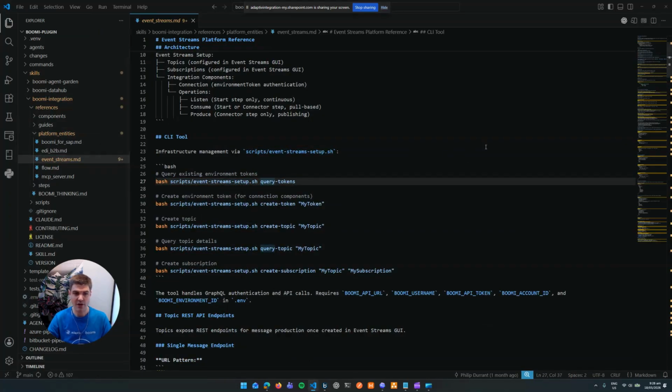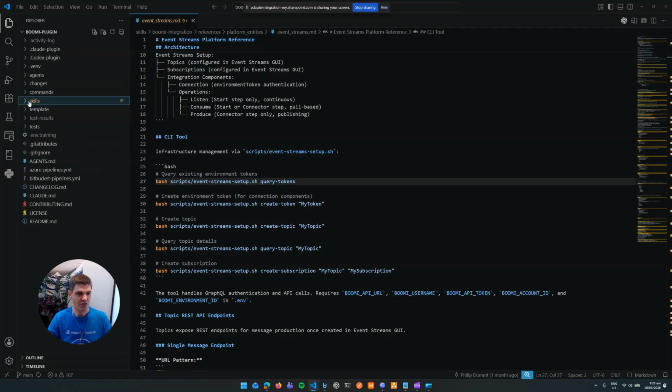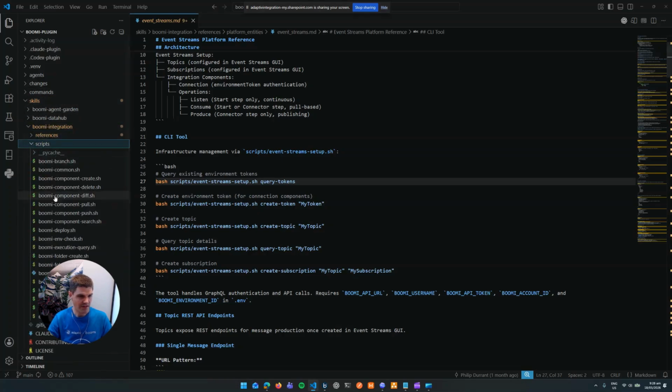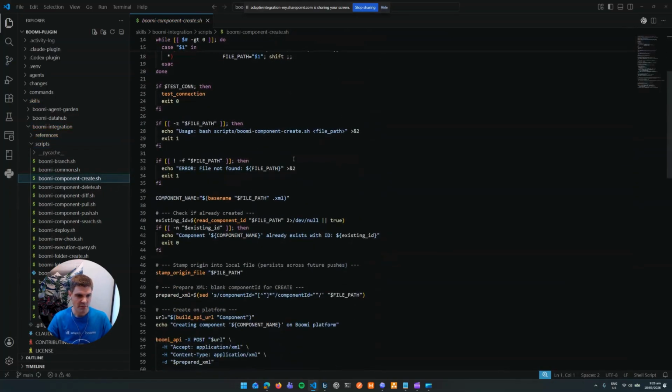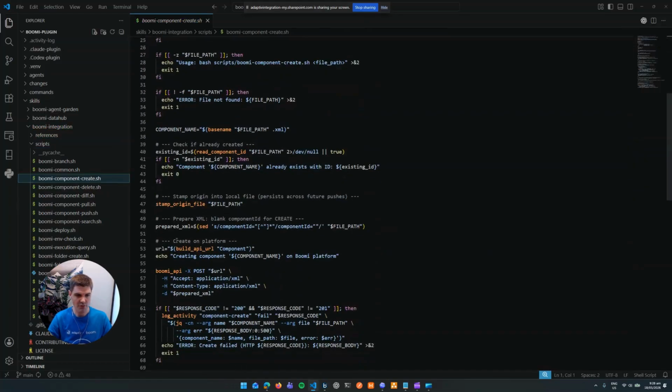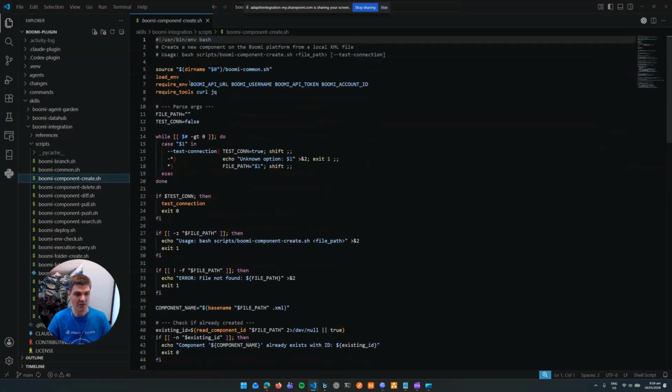So when it comes to actually interacting with the Boomi platform, Boomi have got a comprehensive set of scripts that are included in this, and that models the actual interactions with the platform. So we've got all of these scripts here. So we have a look at, let's look at creating a component. So shell script, building all of these, calling Boomi API. So you don't need to worry about building all of these. They're all present. All of these operations are present and able to be leveraged as part of this.